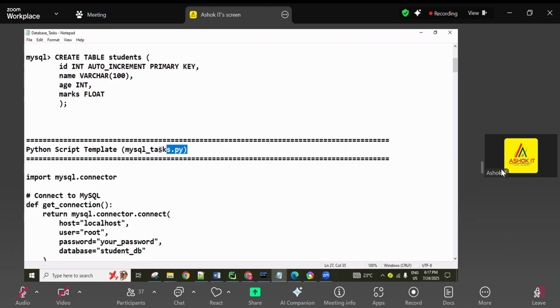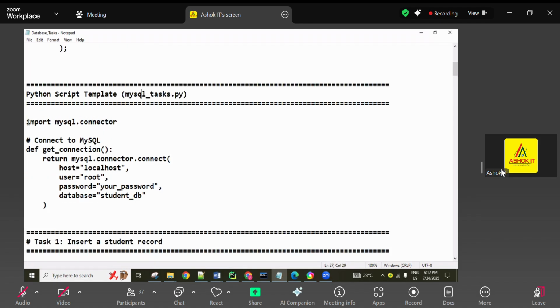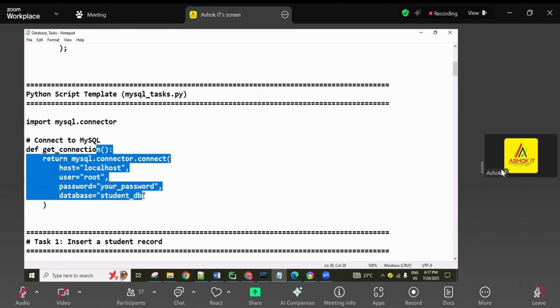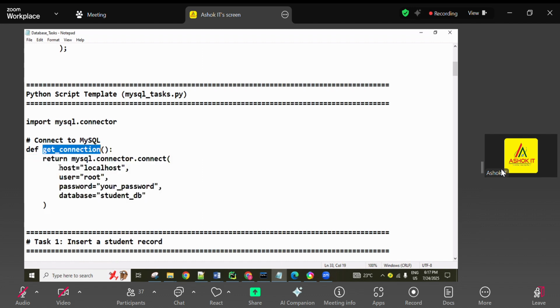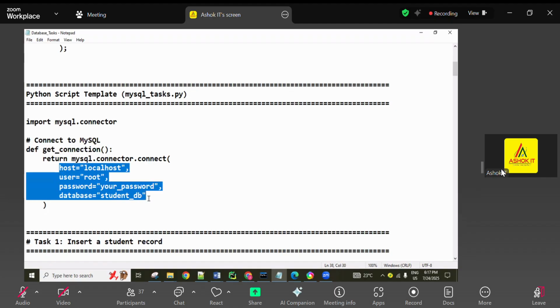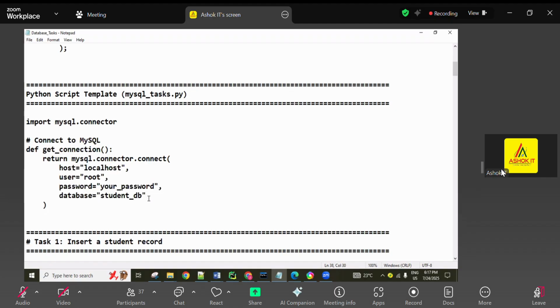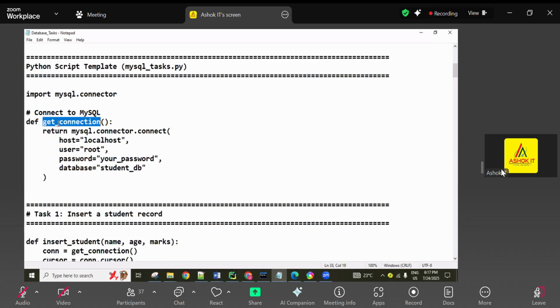And every .py file is a Python script, guys. Now here you first import the required module, and using that module you are going to create the connection with the required inputs. For that I created one function that I am going to use every time. So every time there is no need to give all the details, what the host is, what the user is, what the password is, what the database is. We can simply use this function.